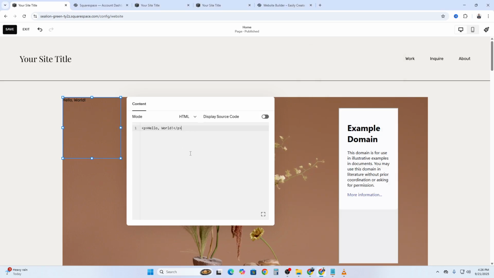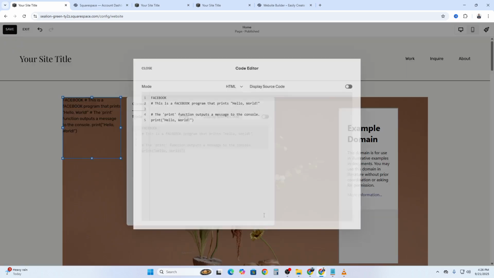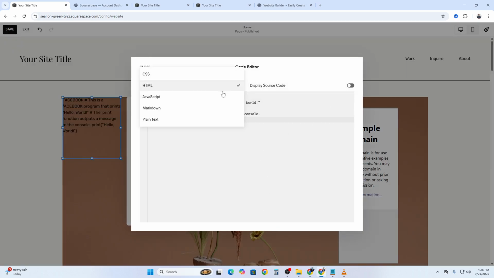If you don't already have the code, visit Facebook's developer site. There, you can generate the embed code for your page feed. Copy it carefully and then paste it into the code block editor in Squarespace.